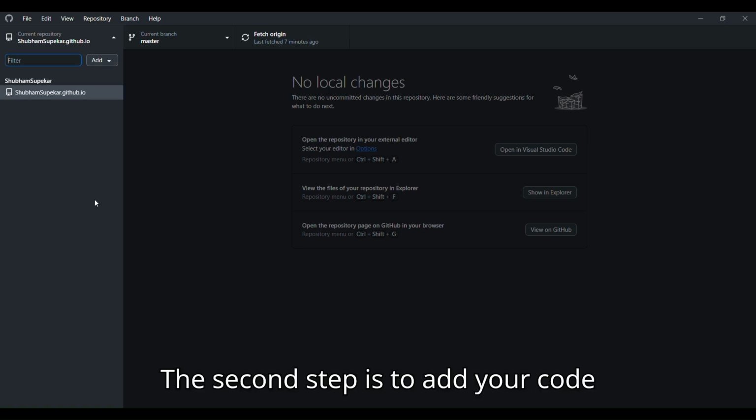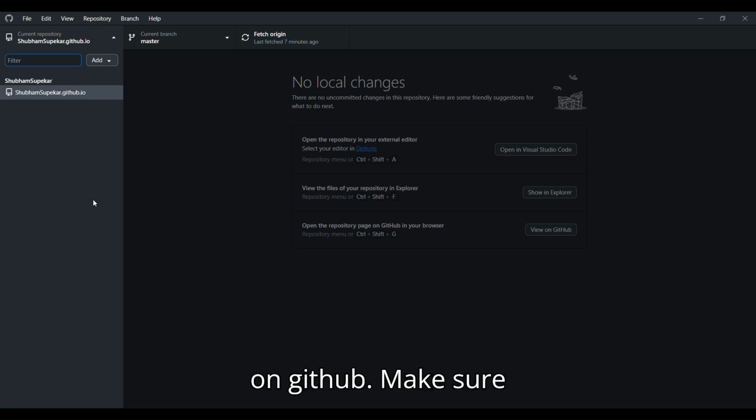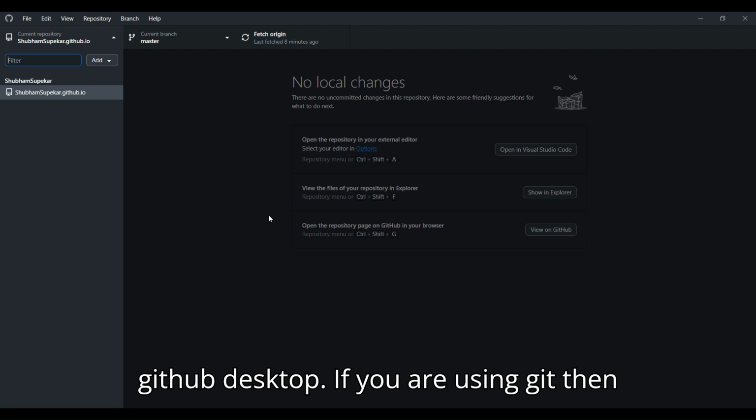The second step is to add your code on GitHub. Make sure your repository name is your username.github.io. You can add your code on GitHub either through Git or GitHub Desktop.